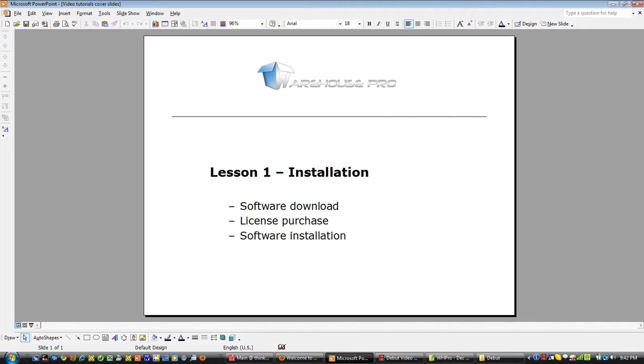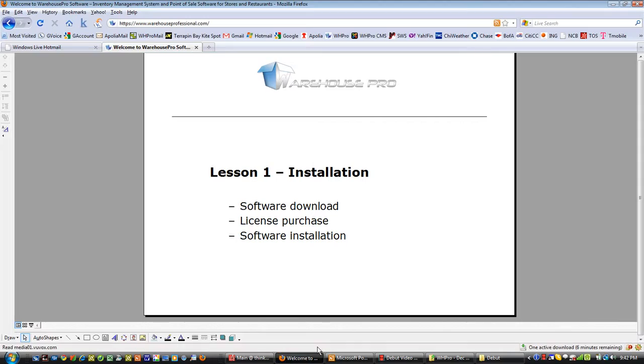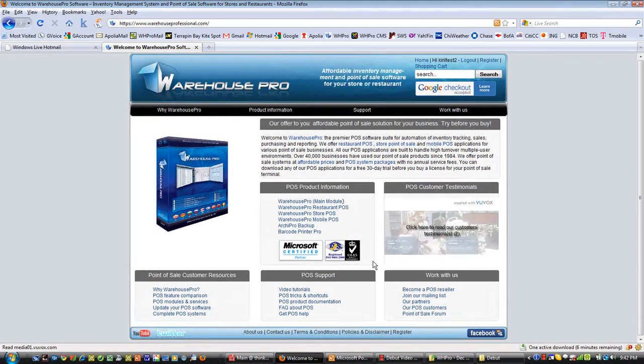But I would like to walk you through, real quick, the steps of getting the software and installing that on your machine. So as I said, we're going to start with the download. We're going to purchase a license, and we're going to install the software. So let's go to the website that provides you all the information for the application.